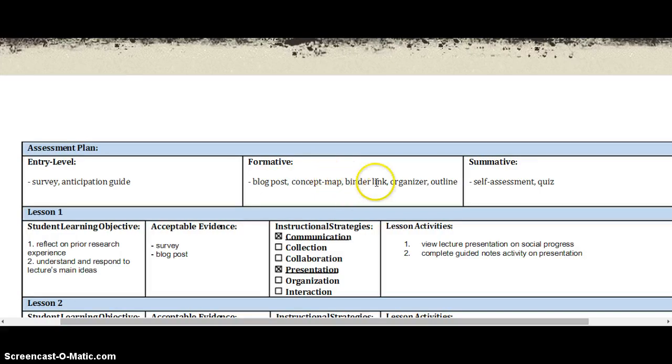the Poplet, link to their binder, which I assess their research by checking out what they saved in their binder, and the organizer activity, which is the 9-box grid, and the outline assignment, which we are about to get to.